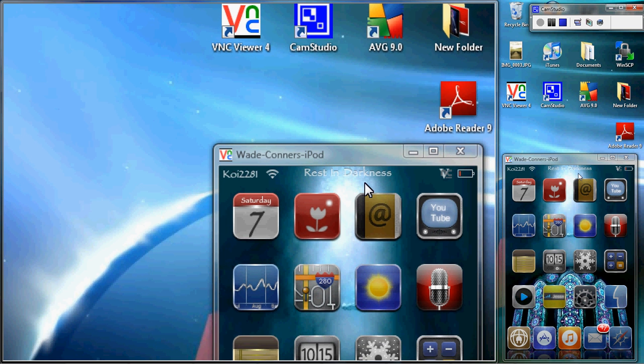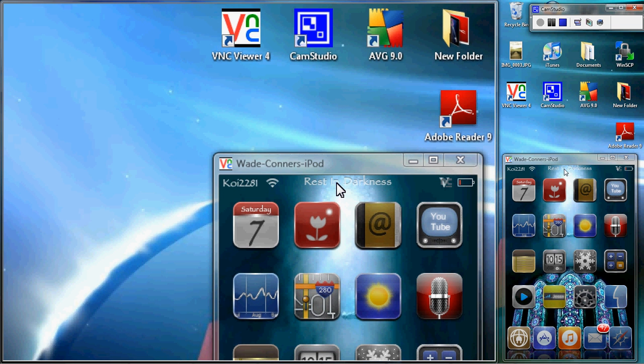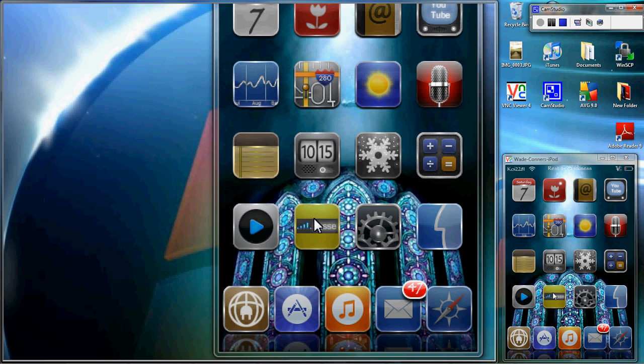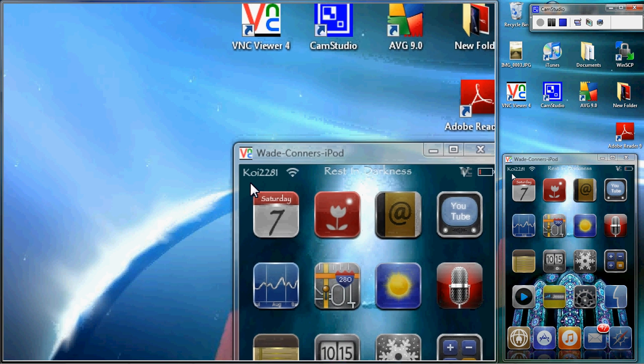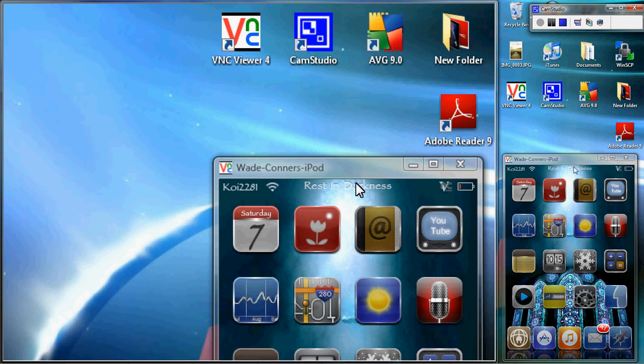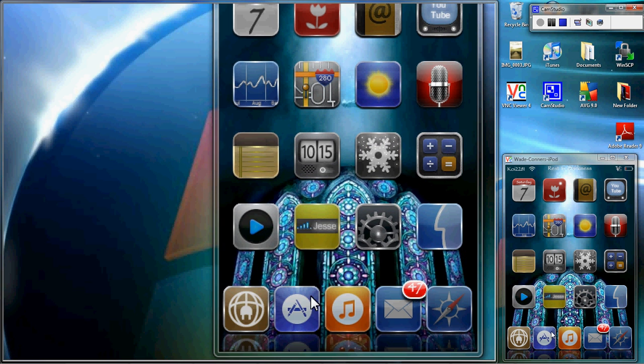It's pretty cool, guys. And if you're wanting to put your own text in the status bar, you need to download this application called Make It Mine. It's a pretty cool little app, guys. You can change your service provider, and you can also change your banner. And that's pretty much it, guys.